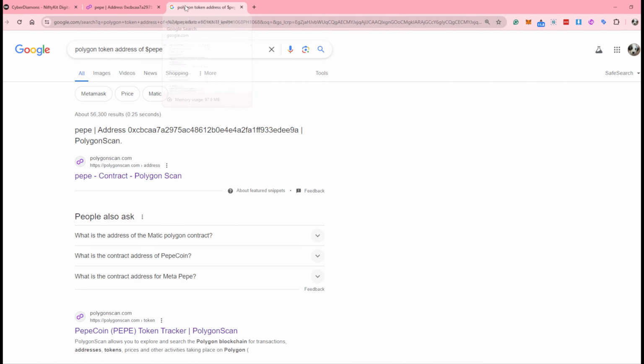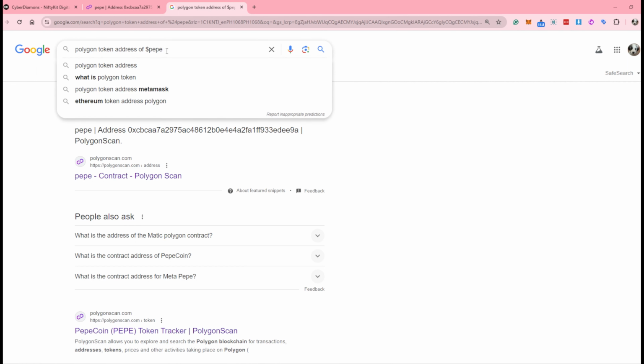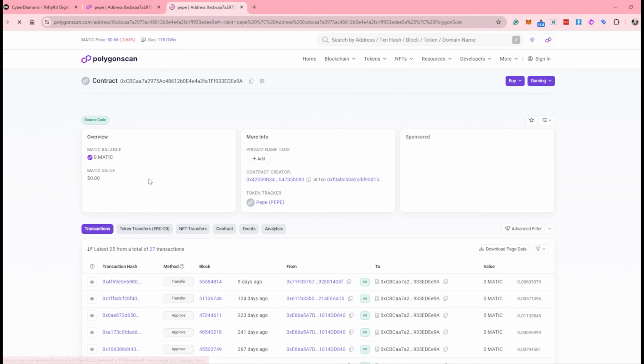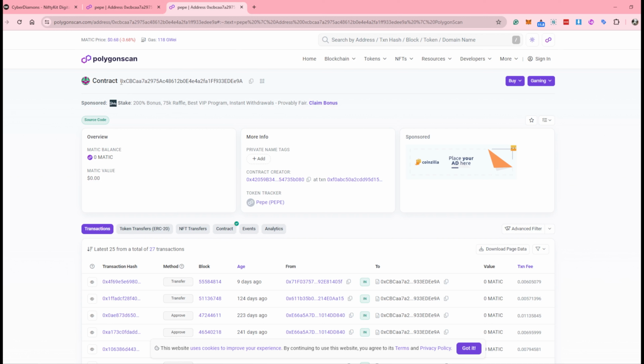So since my collection is on Polygon, I'll search for PEPE token address on Polygon. And here it is on Polygon Scan. And this is what we need. If your collection is on a different network, simply search for the token address accordingly.